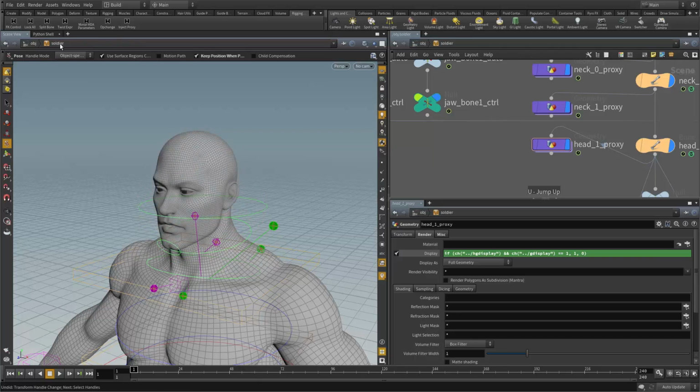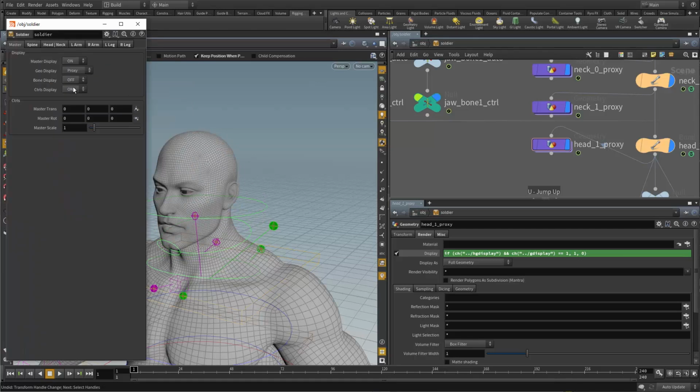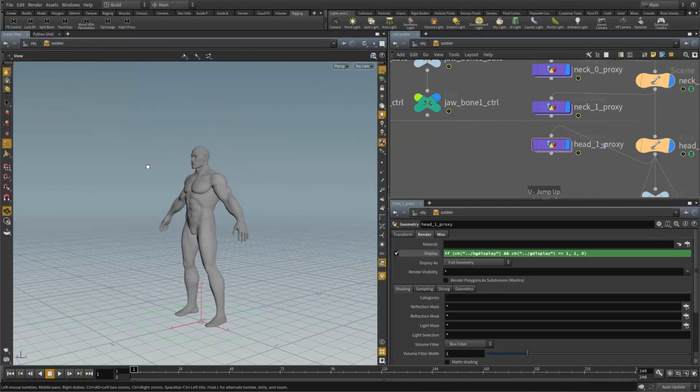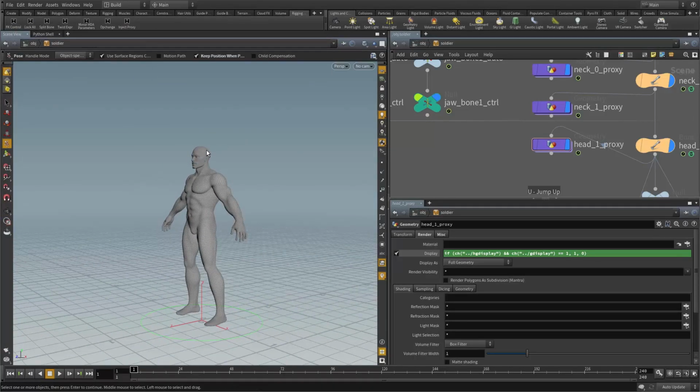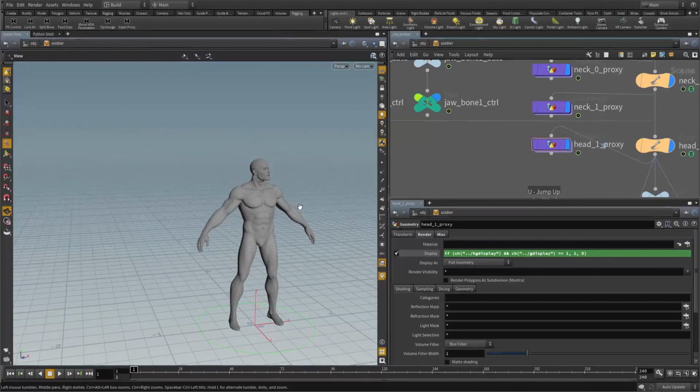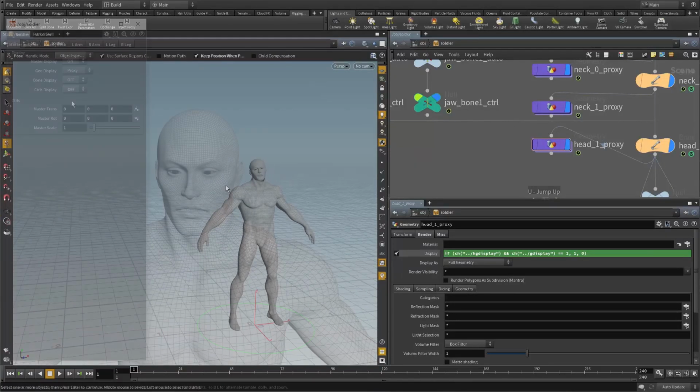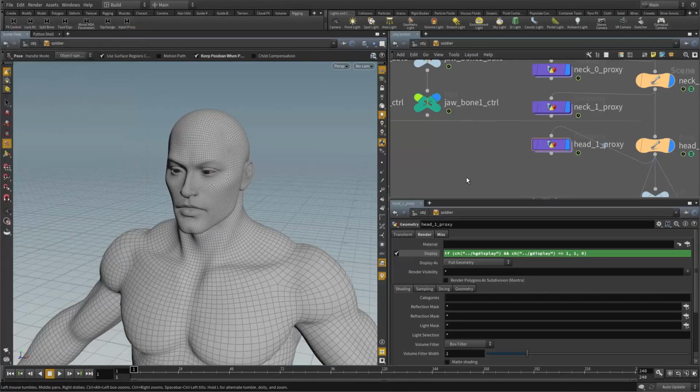So that means that I can turn off my parameters. I can be way over here, and let's say I just want him to move his head just a little bit. So I can animate his head without seeing any controls and being pretty far away. So that's super useful. And you can do this with multiple controls.